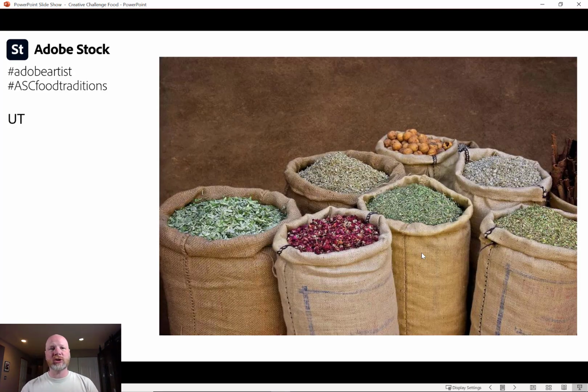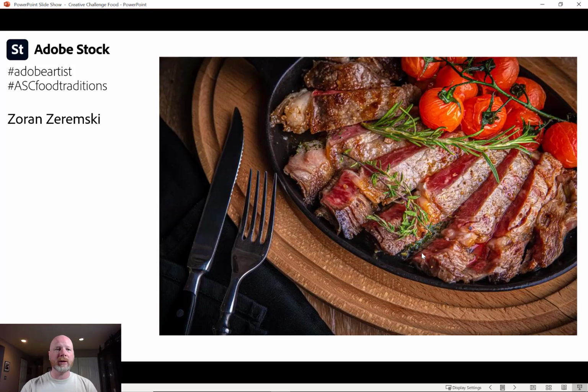UT, nice image showing different ingredients. I'm assuming this is some sort of open air market someplace, showing different traditions from around the world with different types of food. And so thank you for that submission.